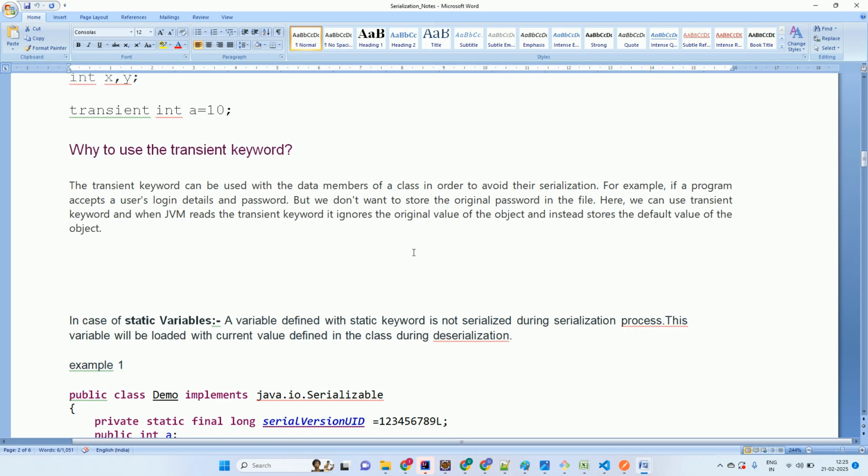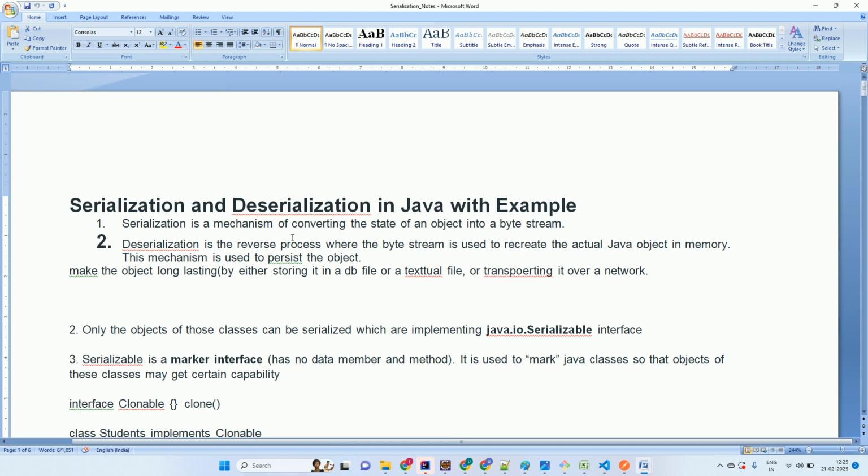देख लो इसको एक बार. Serialization and deserialization in Java with example. Serialization is the mechanism of converting a state of an object into a byte stream. Deserialization is the reverse process where the byte stream is used to recreate the actual Java object in memory.